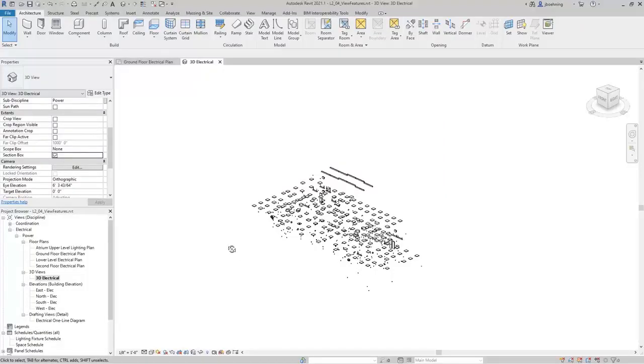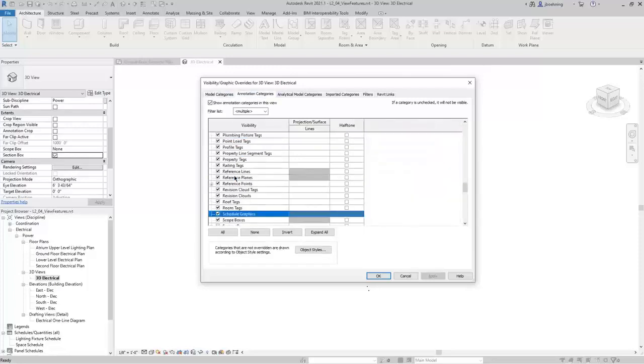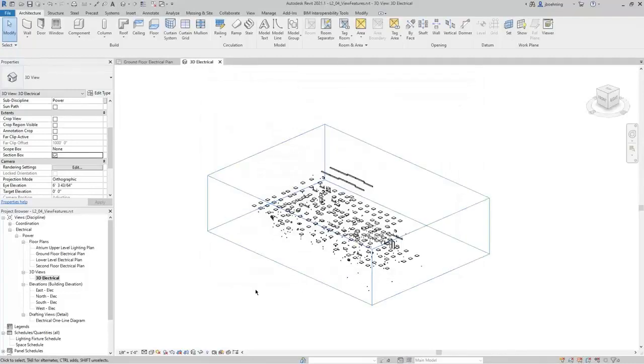And this is typical for a lot of project templates, especially the out-of-the-box Revit templates. I'll type VV to open the Visibility Graphic Overrides dialog, switch to the Annotation Categories tab, and then scroll down to Section Boxes. When I turn the category on and click OK, you can then see the section box surrounding the model.